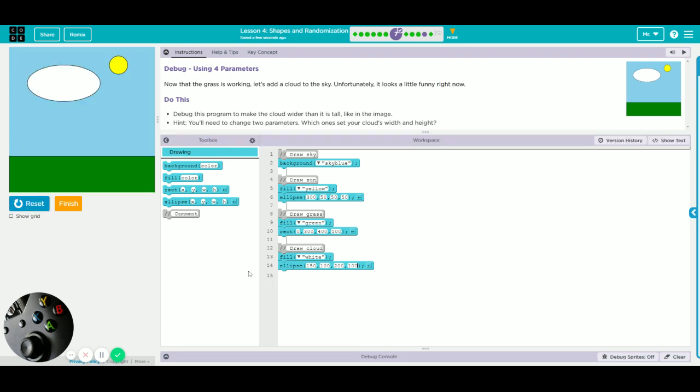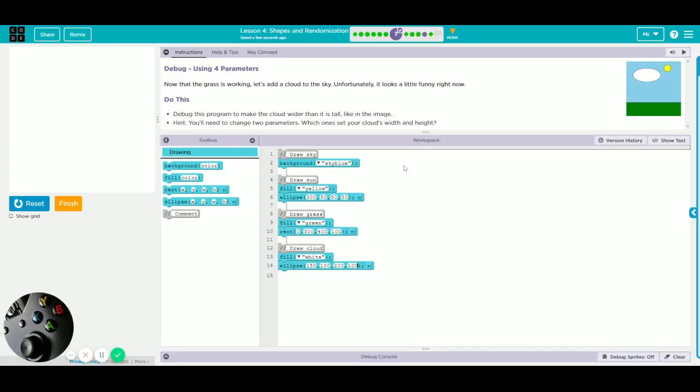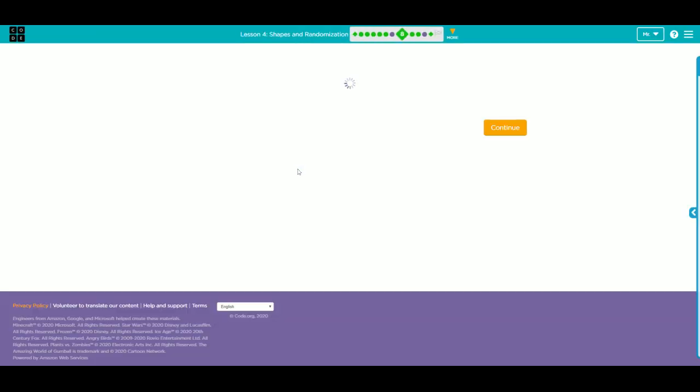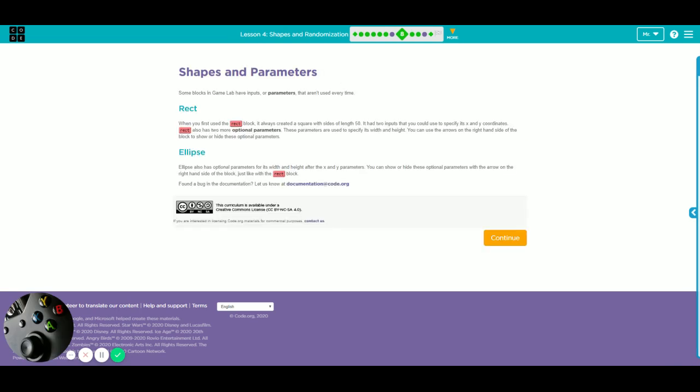Okay. So we changed line 14. We changed the third number to 200 and the fourth number to 100. Okay. We can go ahead and press finish there. Anybody need me to pause while we're on this level?